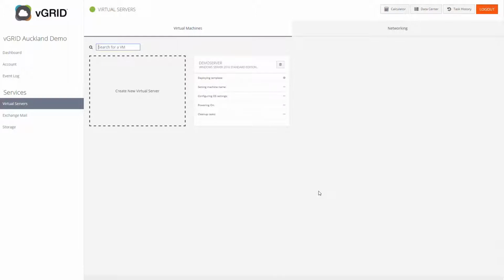The deployment process involves creating the disks and copying over the template. Depending on the size of the template, this can take up to about 5 minutes. For demo purposes, we've sped this one up.